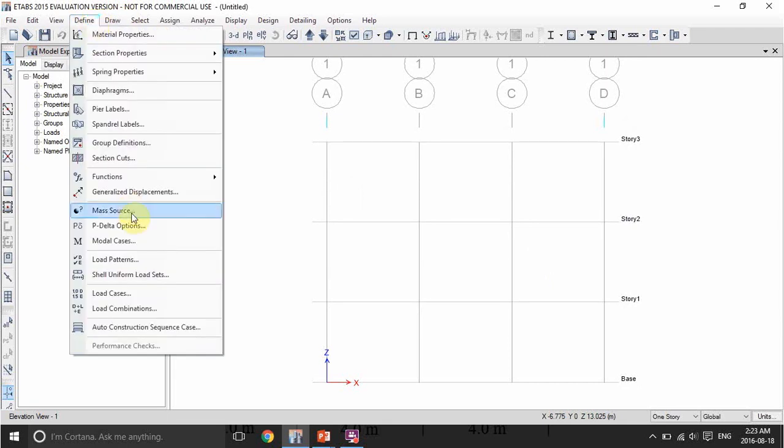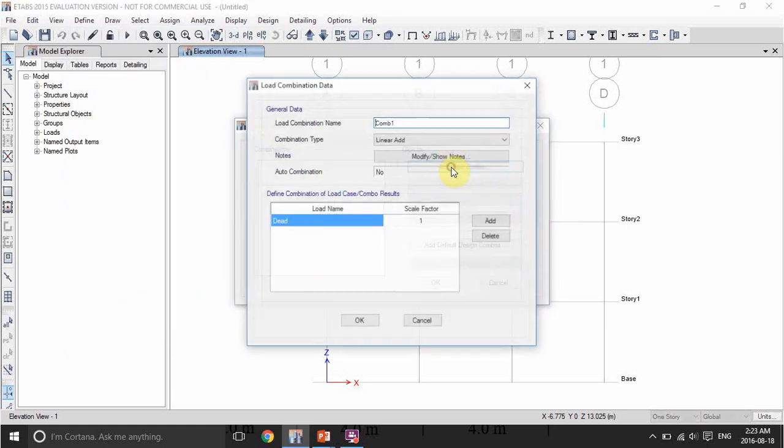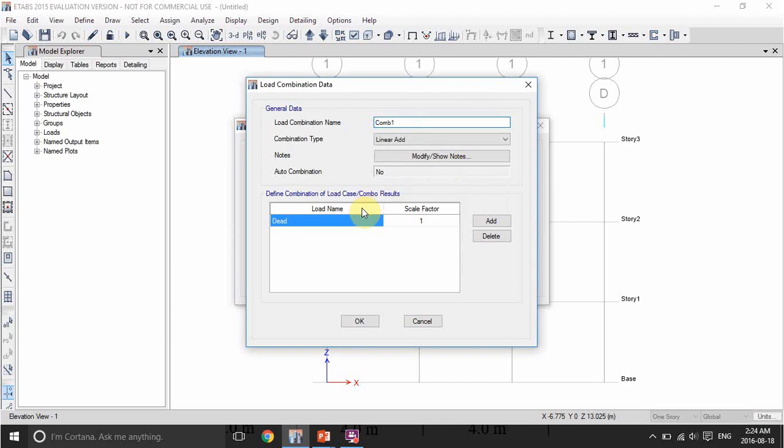Now, here you will go to load combinations and add a new combo. In this case, we have a load combination of 1.4 dead load. So this is dead load. We are adding it linearly, so like algebraic addition. So we'll add the SDL. So this is 1.4 dead and 1.4 SDL.